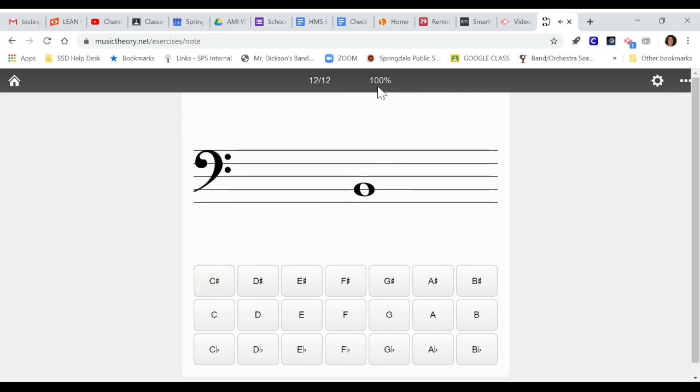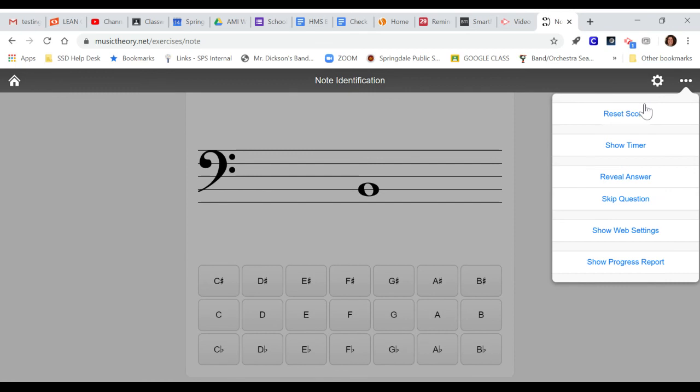If you miss some, it'll change your percentage points. Right here, I'm 12 out of 12. And I can click these little dots. If I want to, I can reset the score. If you mess up and that's bugging you, that's totally what I would do. If I accidentally hit the wrong one, I'd just start over.